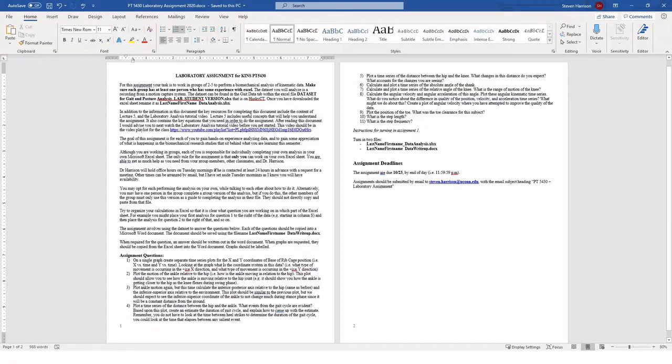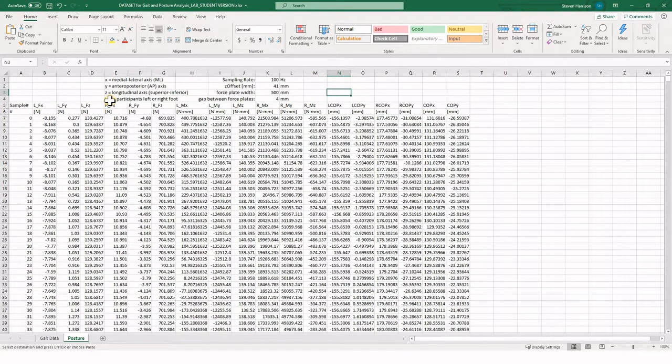The first thing you need is the Word document which has the title PT 5430 Laboratory Assignment 2020. And if you carefully read through this, you should understand exactly what the requirements of the laboratory assignment are going to be. The second thing that you will need is an Excel file called Dataset for Gait and Posture Analysis lab student version.